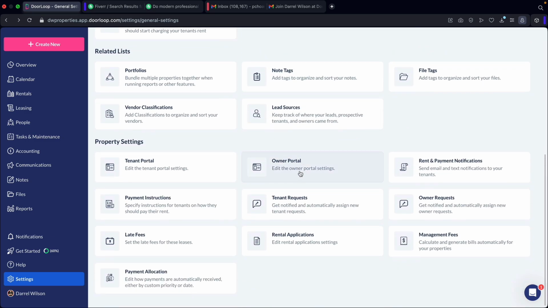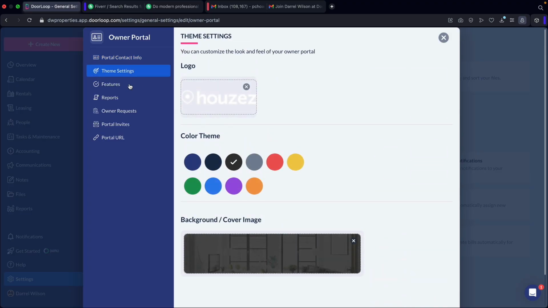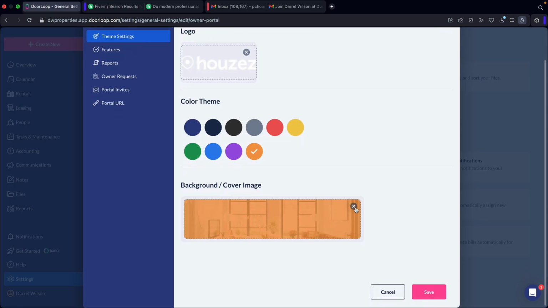And these options here, I just want to touch base on really quick. So here we have the owner portal. Now owners are people who actually own the property that you pay for rent, right? So these are the people, like basically the investors, okay? And here we have several options. So we have theme settings, right? This is where you guys can upload your logo, right? We have the color theme, right? And then this is the background image.